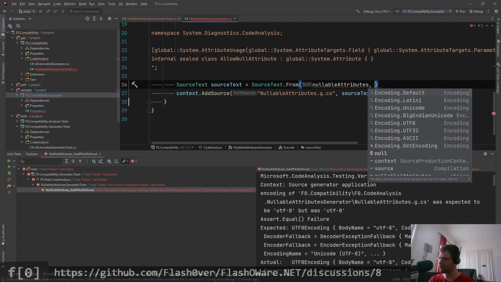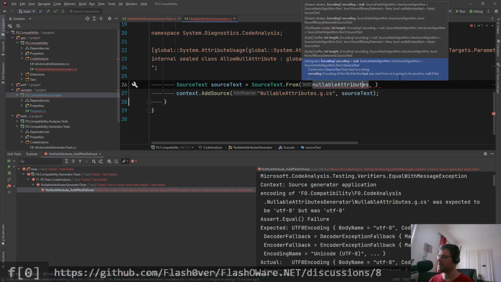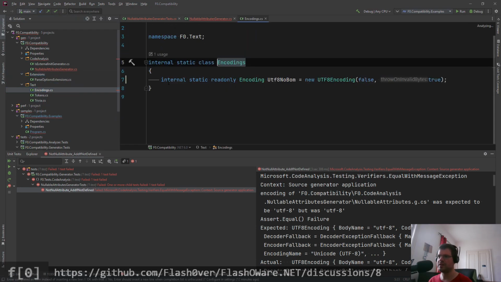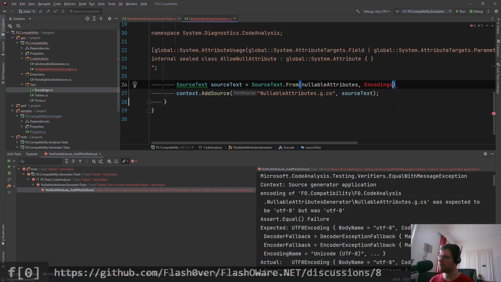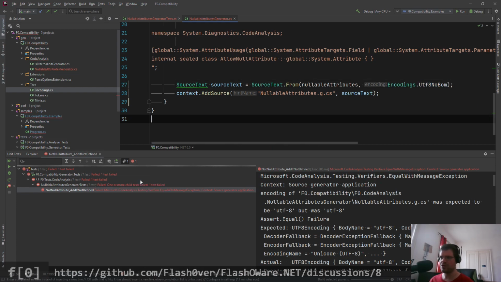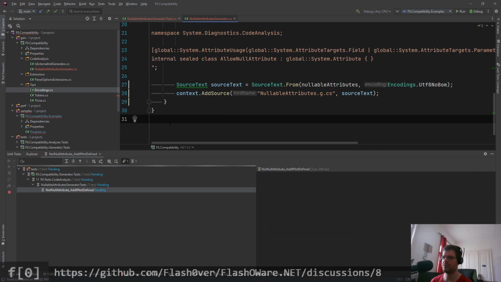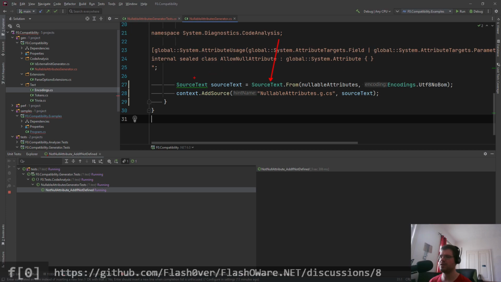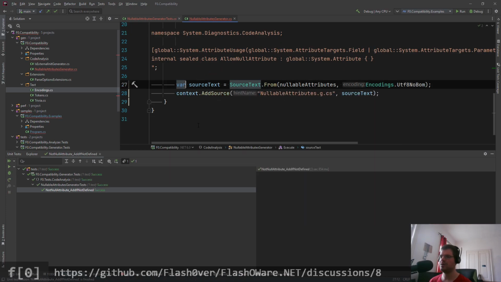So we pass in the source text and also the encoding. The default UTF-8 uses BOM. I think I have somewhere already a type for that. Yes, Encodings.Utf8NoBom. Okay, this should fix this issue. I believe my style, because I use source text here already explicitly, is to say var here. It's clear that it's source text, and the test passes.